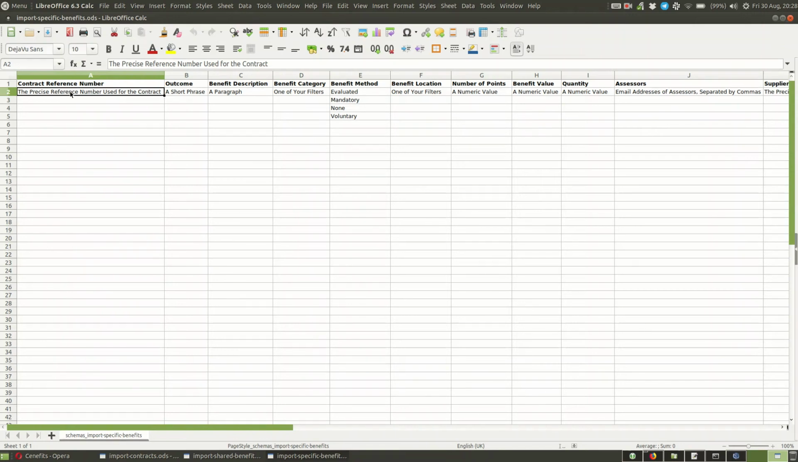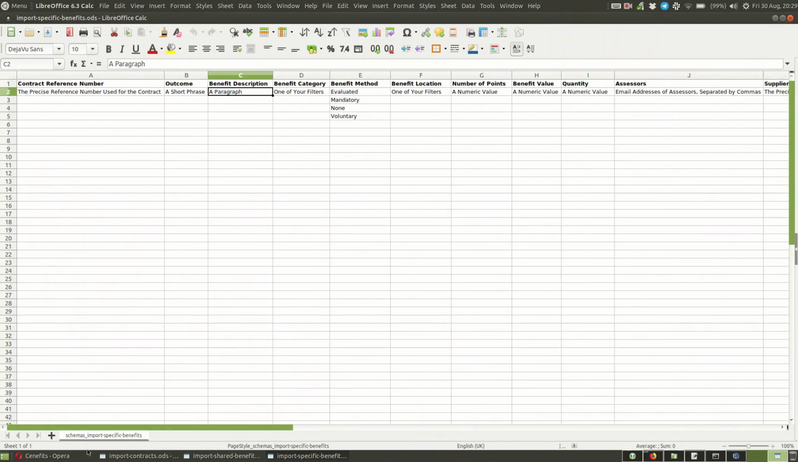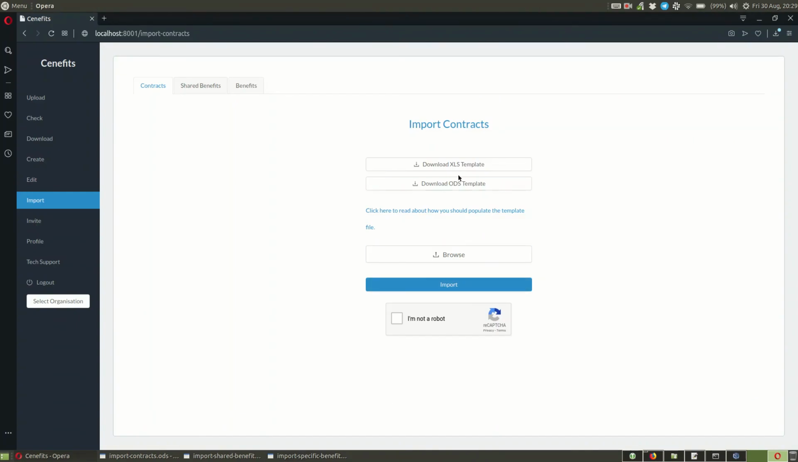So you've got to get the contract reference number right, as in the previous file, so it's linked to the right place. But a lot of the rest of this information is unique to this import, like the outcome and description. But I'm not going to go through all these fields because I've just done that in the other file. Come back here just to reiterate how to import it.